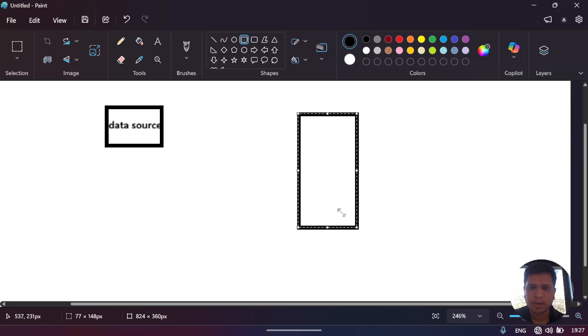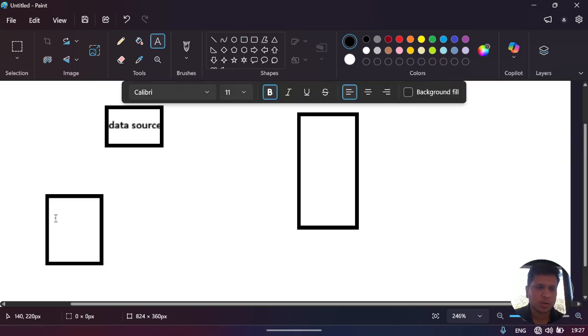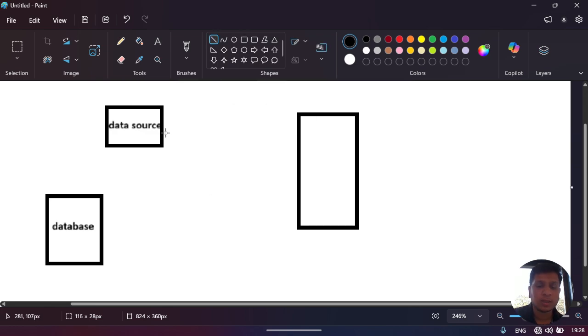This is my phone, and over here we have the database for the phone. This is our database for the phone. So this is a source and this is a database for our system. And now let's take a look at how these things are working.